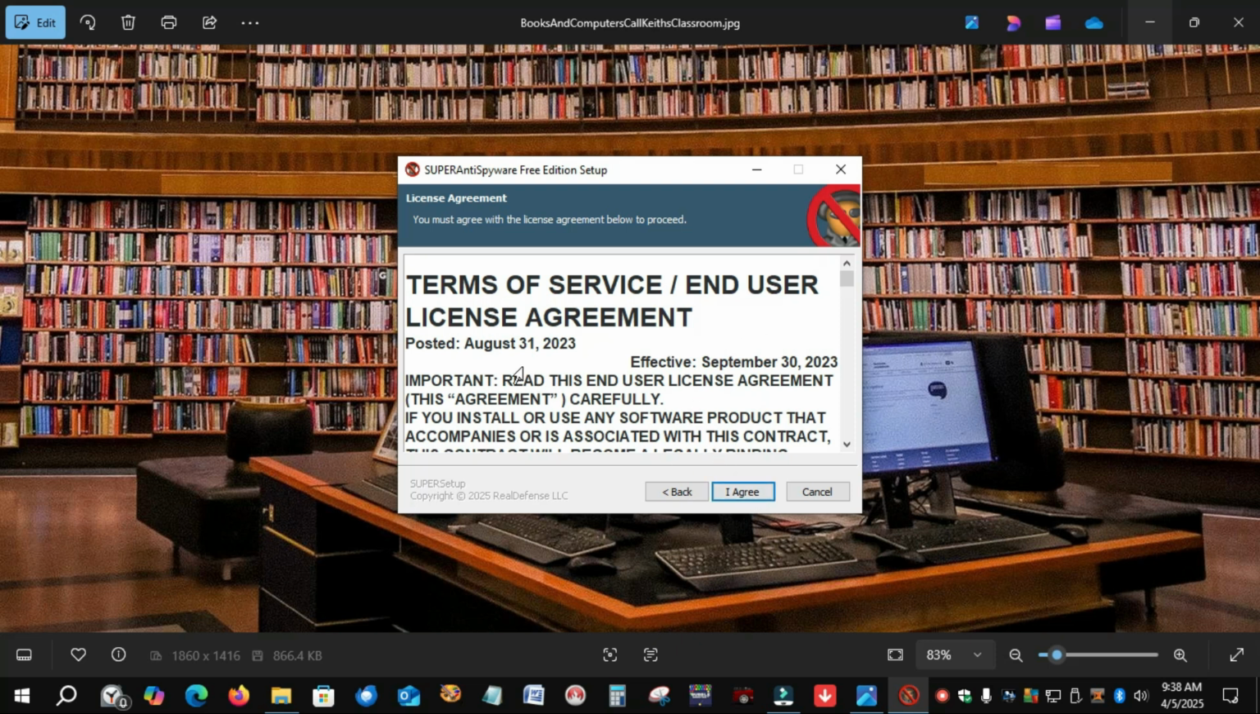And you might be wondering, oh, this is outdated. This is 2023 and this is 2025. Well, not exactly. I mean, that's when they came out with this particular version. But you can update this, and I highly recommend that you update it before you run the program, and I'm going to show you how. Okay, so you click I agree.